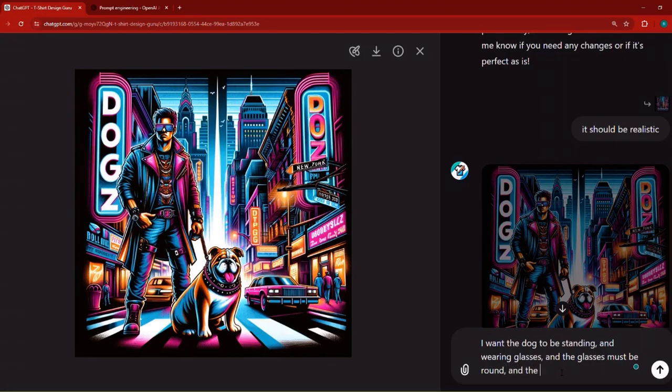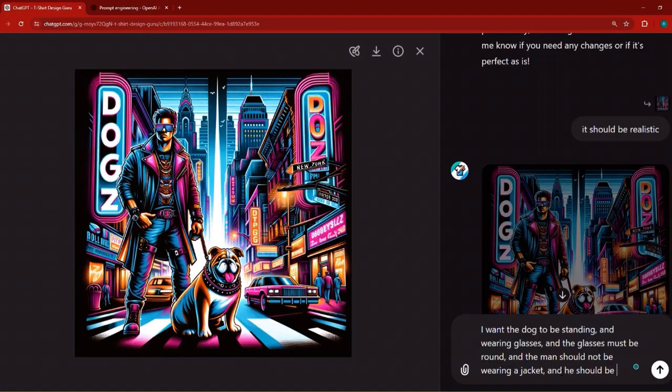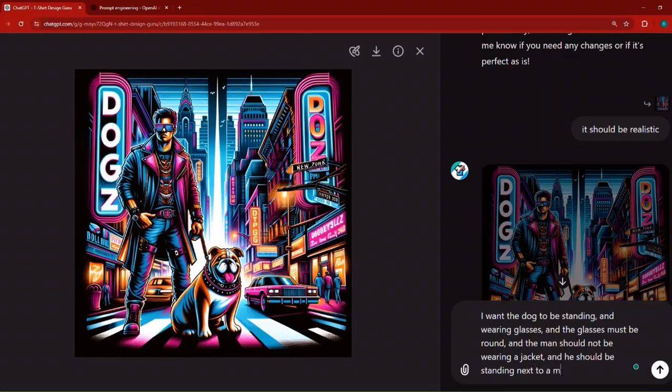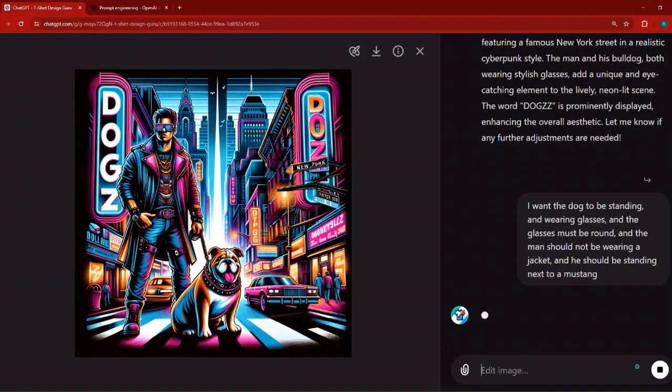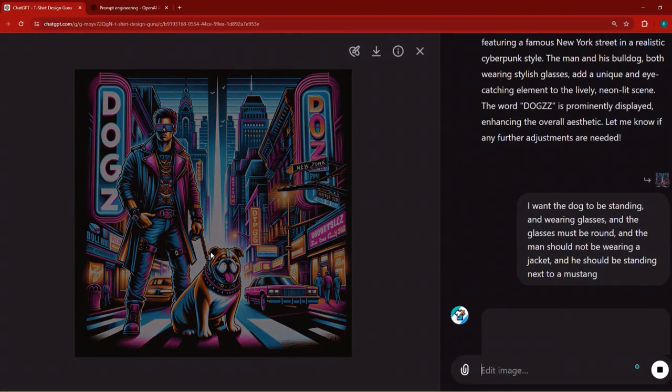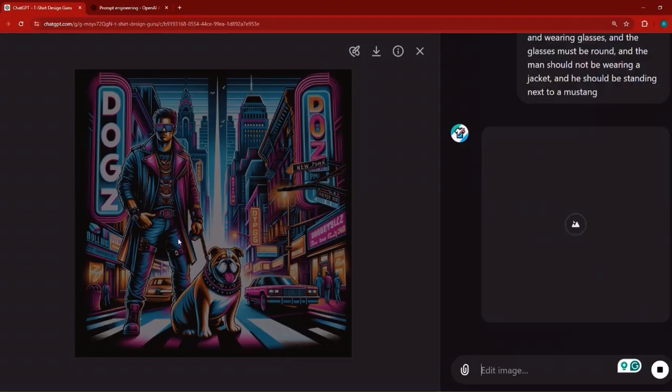And the man should not be wearing a jacket, and he should be standing next to a Mustang, for example. Now I provided more details. So now the dog will have glasses. He will be standing instead of sitting. The man will not have a jacket, and he will be standing pretty much next to a Mustang.